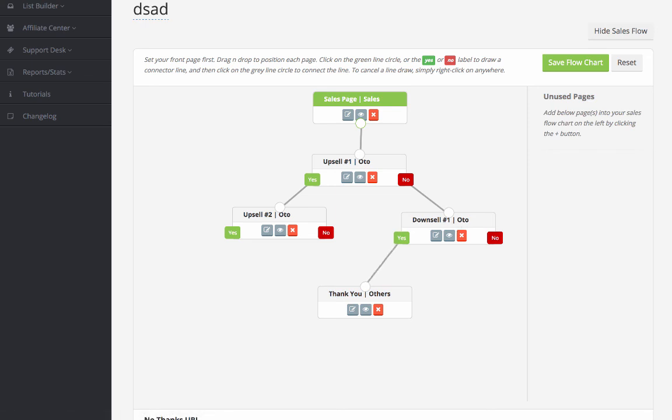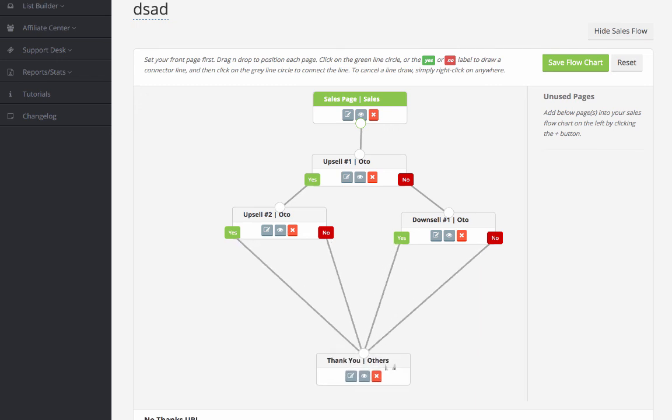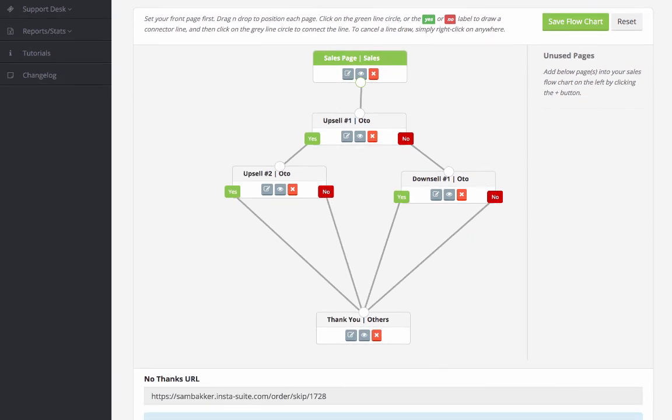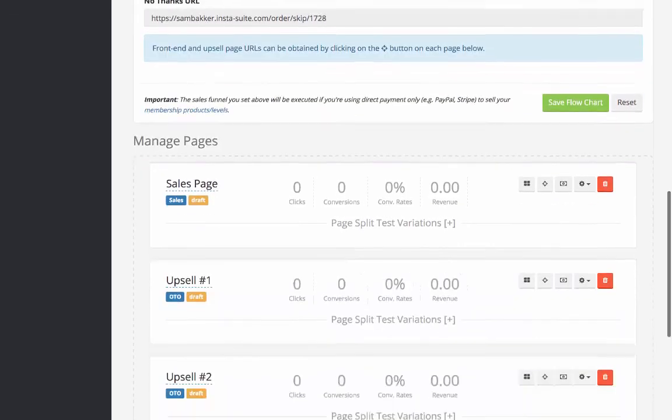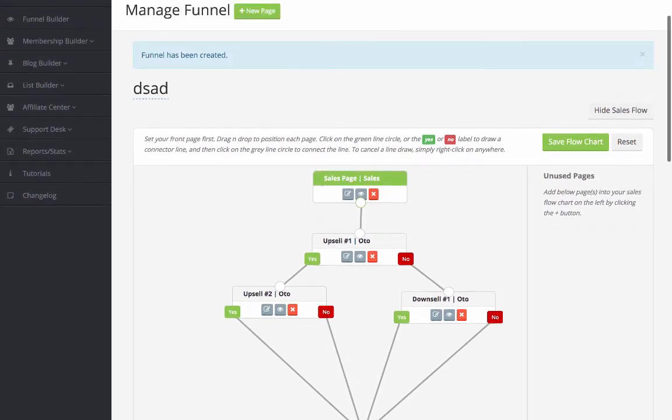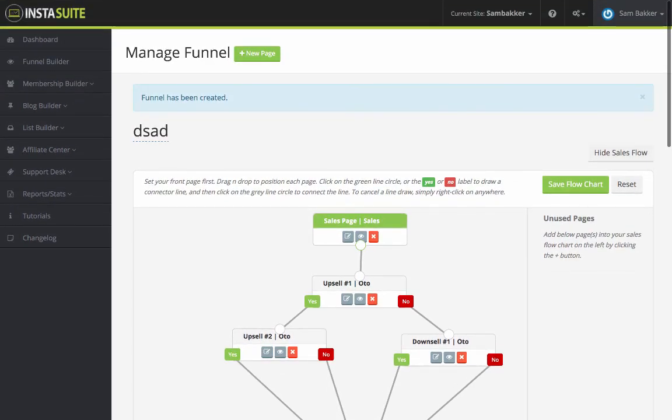Someone says yes, they go to thank you. Someone says no, they go to the thank you. If someone says yes again, they go to thank you. If someone says no, they go to thank you. So that's a fully built funnel that we've just created. I didn't have to get into any code. I just dragged and dropped what I wanted. And they've even got a no thanks link here that I can put at the bottom. So really cool feature, and one of the new features within this system as well.